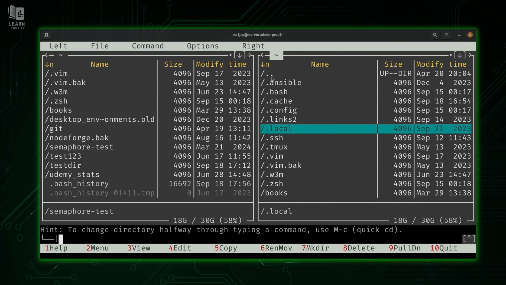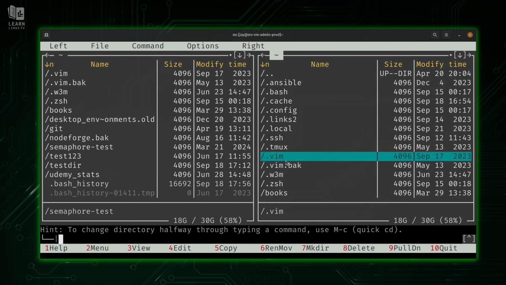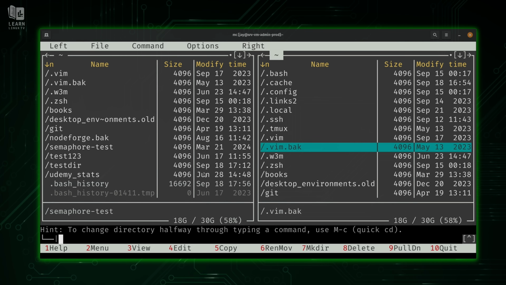And of course, you could do the same exact thing here on the right. Another thing that I want to point your attention to is the command line down here. Now, the thing is, though, this is a proper command line, meaning you can execute valid Linux commands here, but not every Linux command is going to work well in Midnight Commander.